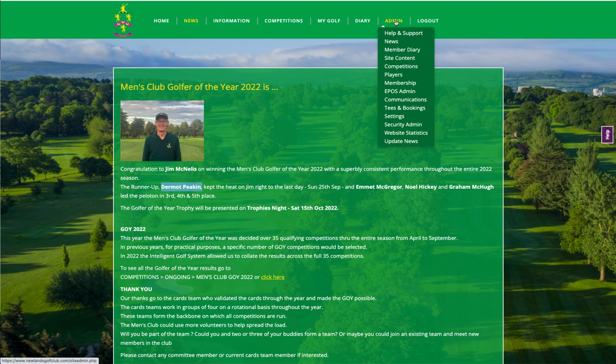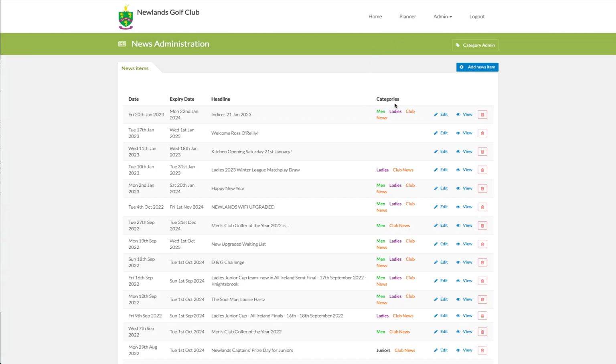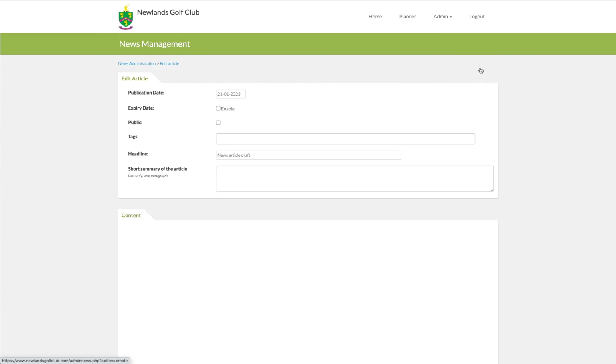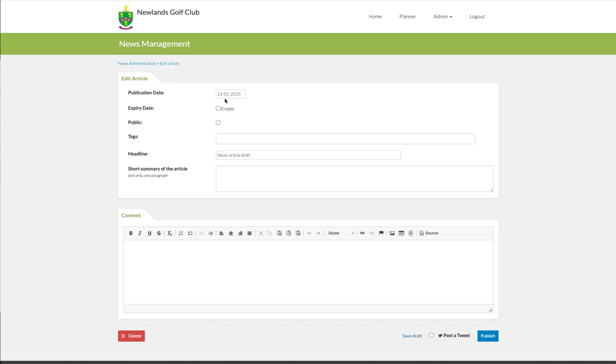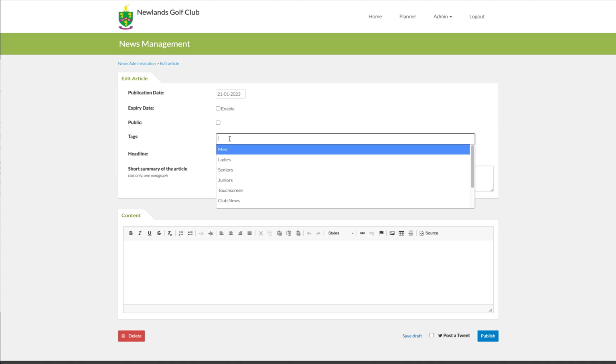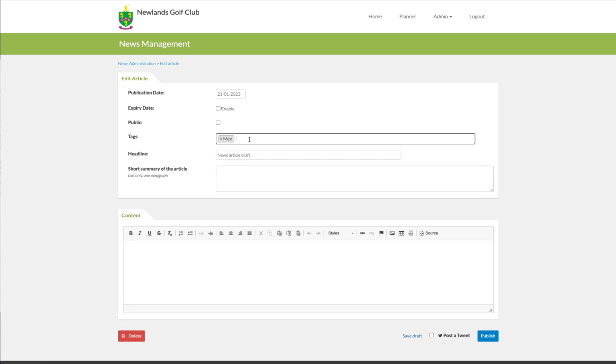So let's go back to Admin, choose News, and now we choose Add a News Item. Click, top right-hand corner. It automatically presents us with a template that has the date automatically entered. I recommend you don't use expiry date, and this news item is relevant to both the men's club and the overall club news. So we choose a tag here, which is men's tag, and let us say club news. You can choose any or all of those tags.